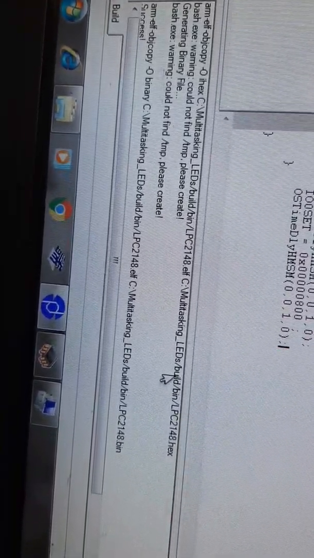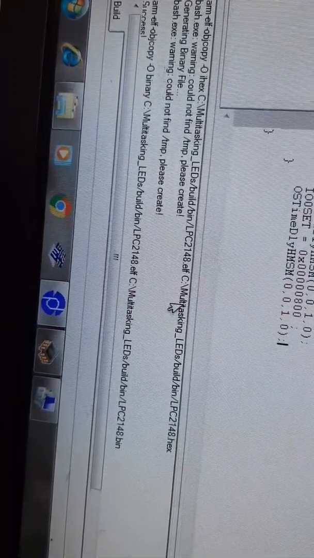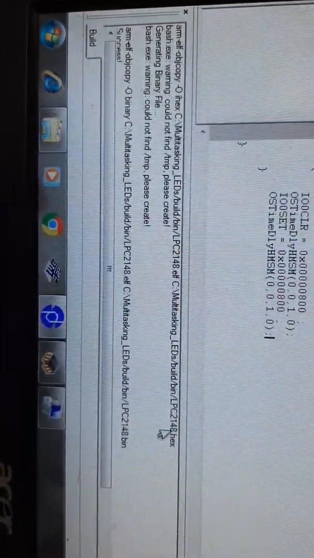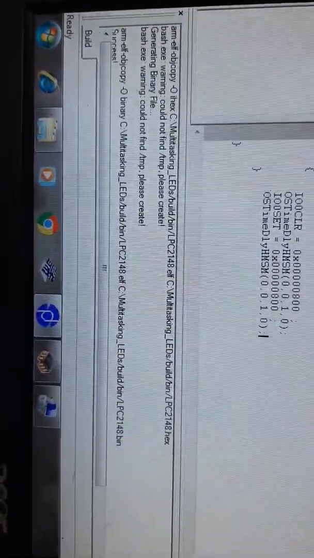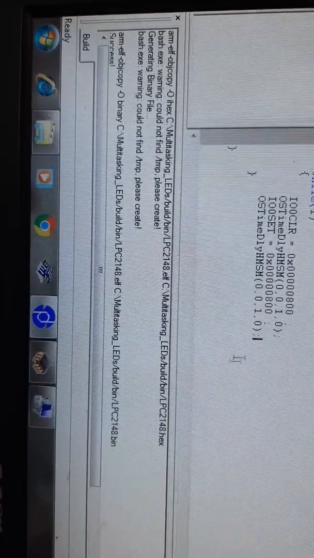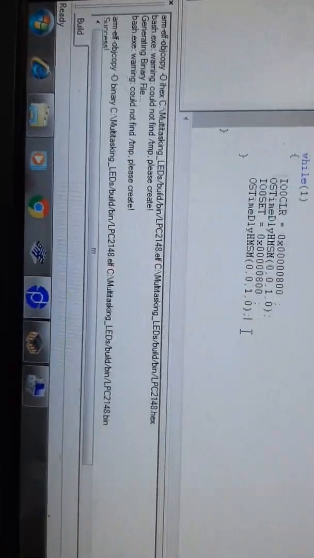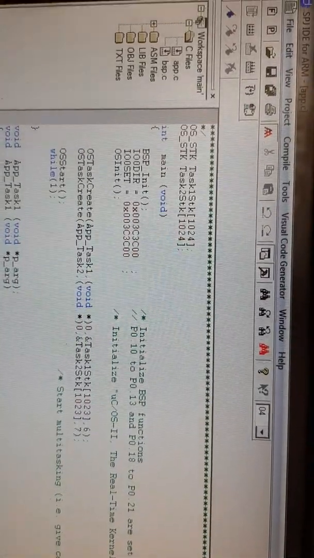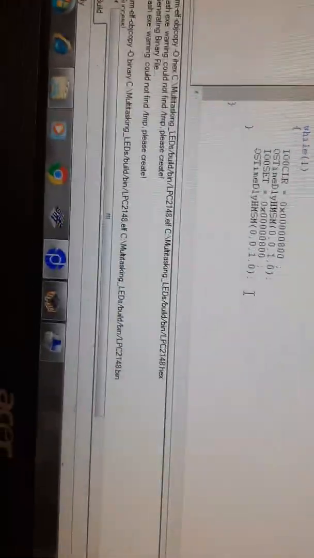So you have to go to the C drive, into the multitasking LED folder, then go to the build folder, and then the bin folder. You will get your created hex file. This is how to create a hex file. If there is any problem, you have to find the errors in the program and correct your program, then repeat the procedure: compile your code, build your code and generate the hex file.